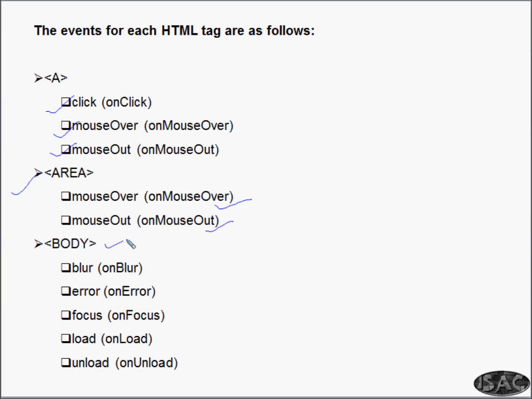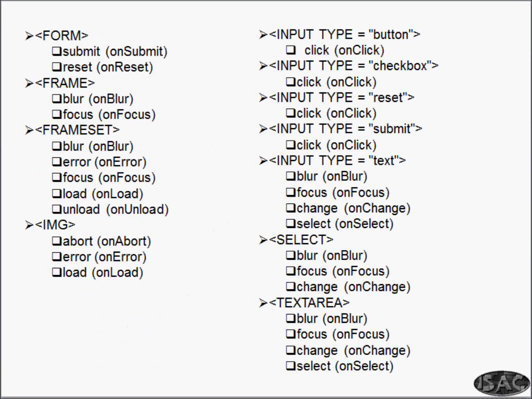For the body tag, we are having on blur, on error, on focus, on load, on unload. So once the body gets focus, once the body gets loaded or gets unloaded, some functionality will happen. So you need to call the methods, the functions which you have defined there. I'm using functions and methods sometimes, so it is all the same. So don't get confused with that.